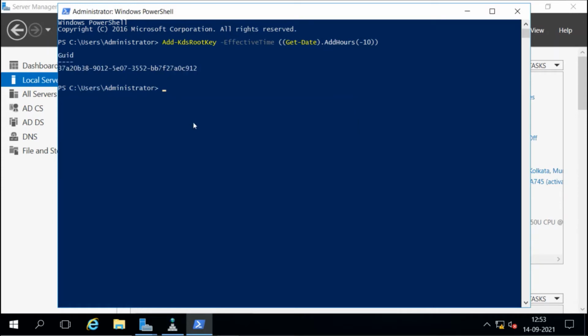Now we can create the new AD service account. We can mention a proper, meaningful name for it. I will say Federation Service Account, FSA. Then the DNS host name. Here we will mention the name of the ADFS server which we have also created under DNS, that is adfs.site.com.